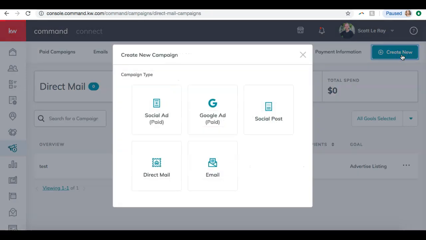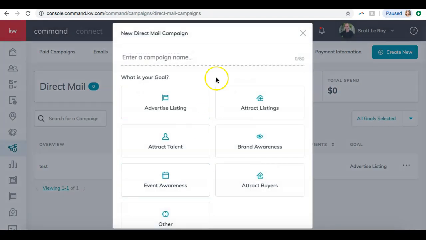Click Create New, Direct Mail. Like I said, same sort of thing. So maybe you are advertising a listing, or you're looking for buyers. Like that would make more sense for this. You're looking to attract listings.